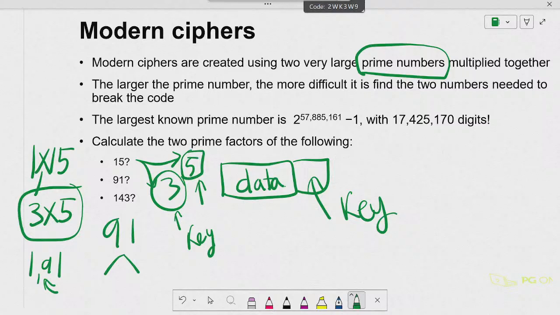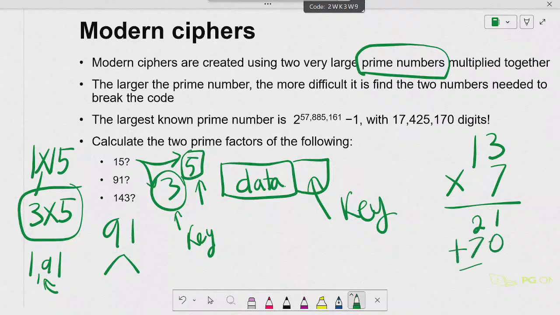Let's have a try. What is 13 times 7? This is going to be 7. 21 plus 70. Agree or disagree? That's 91. And so it's a little bit hard to do that in your head, right?